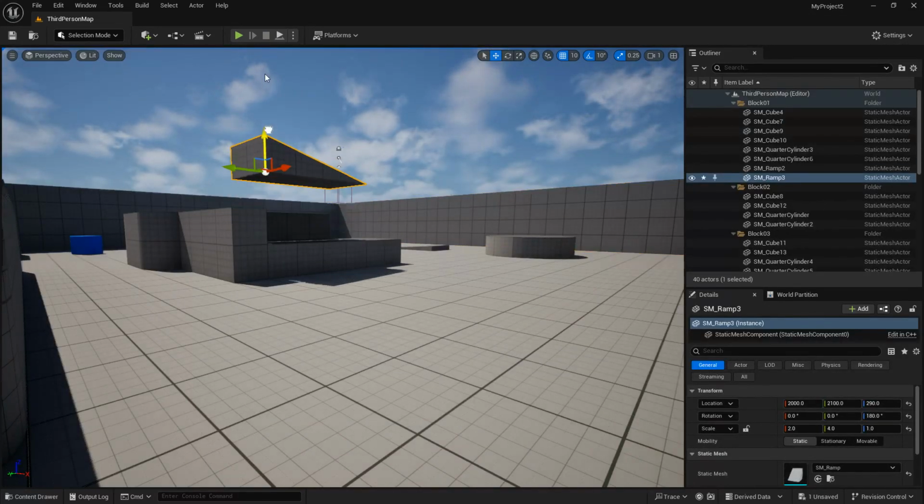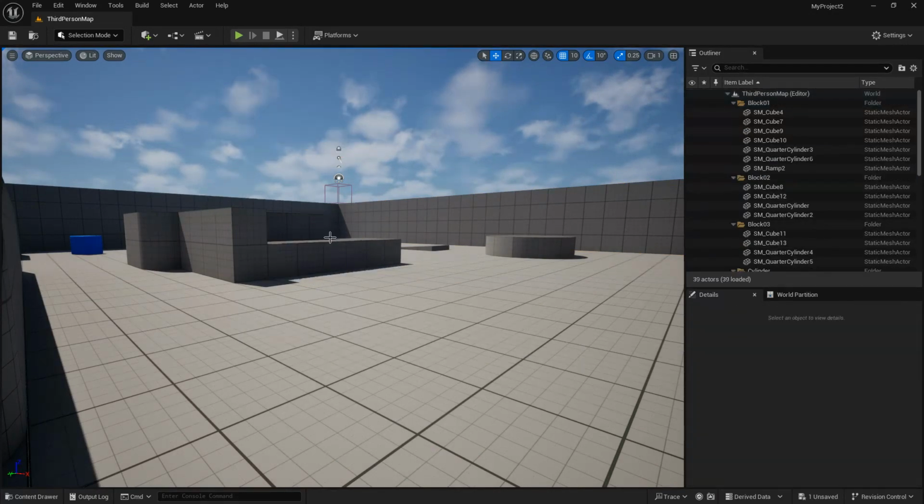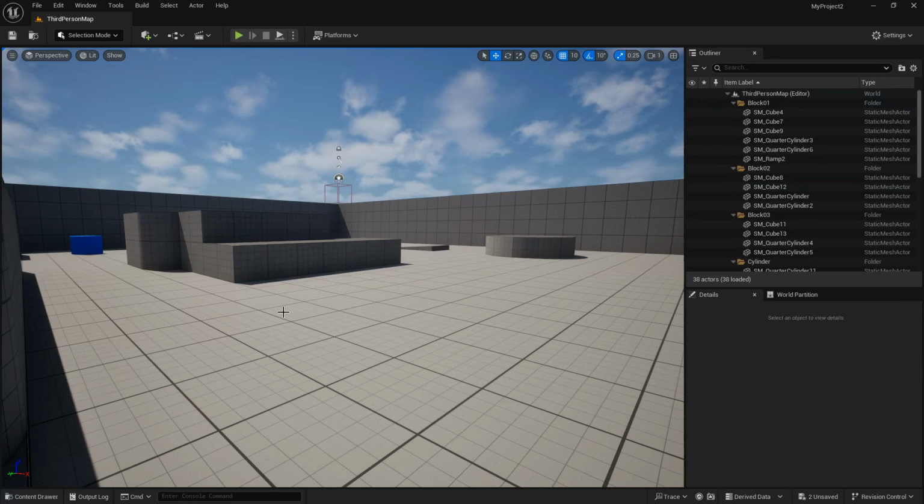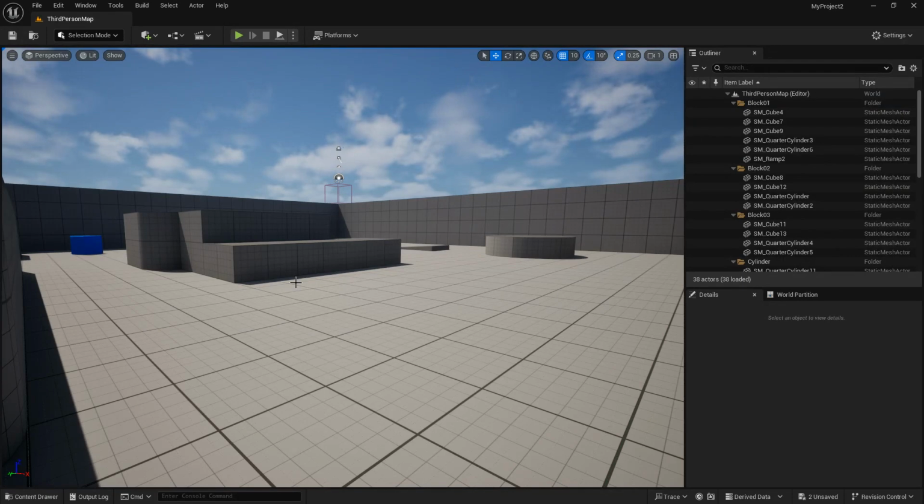All this can be moved. You can build your own level. Whatever you want, build it. Have her run up it, make a house, have her run into the house, whatever you want to do. All right, have fun, be creative.